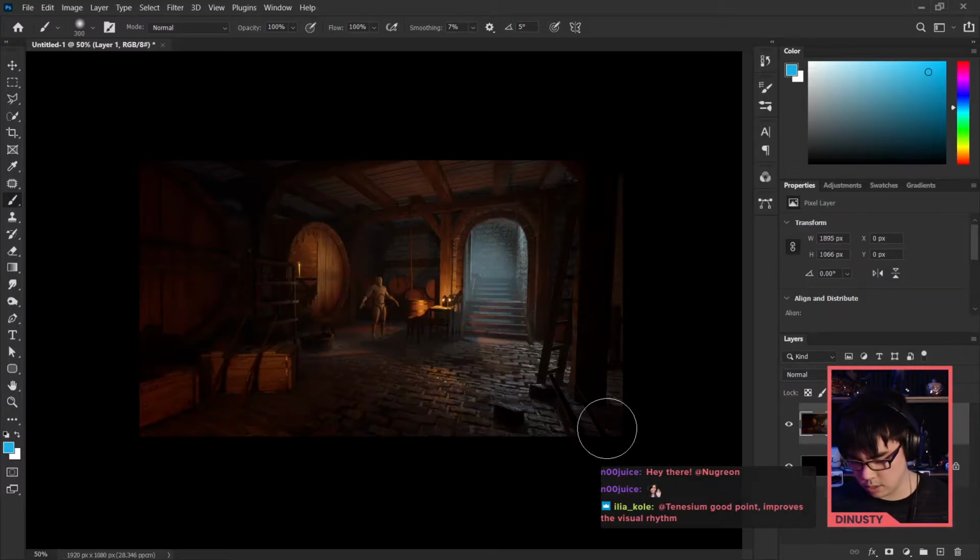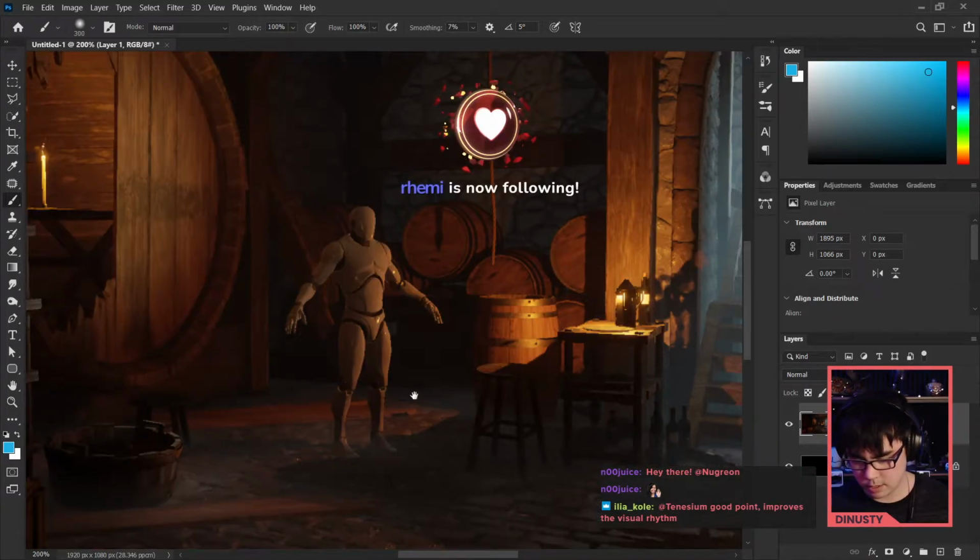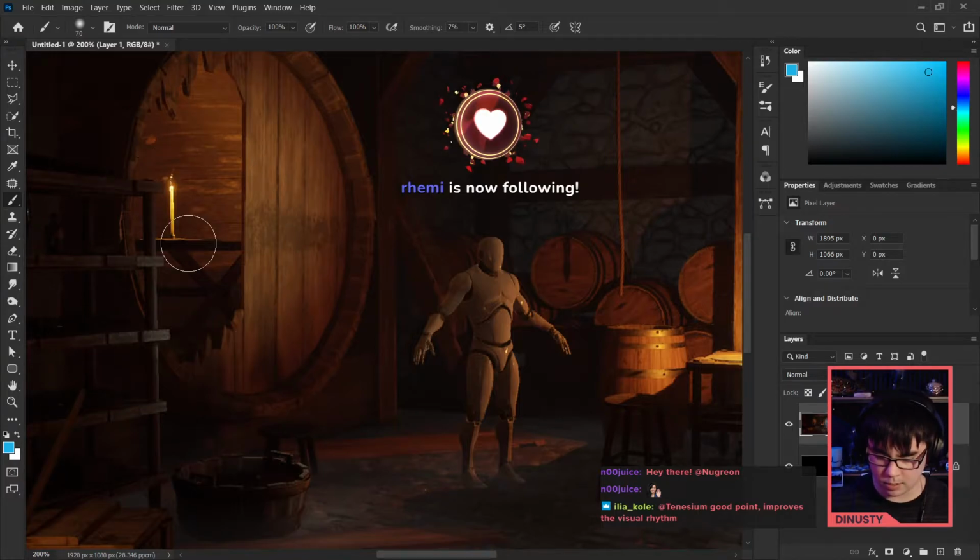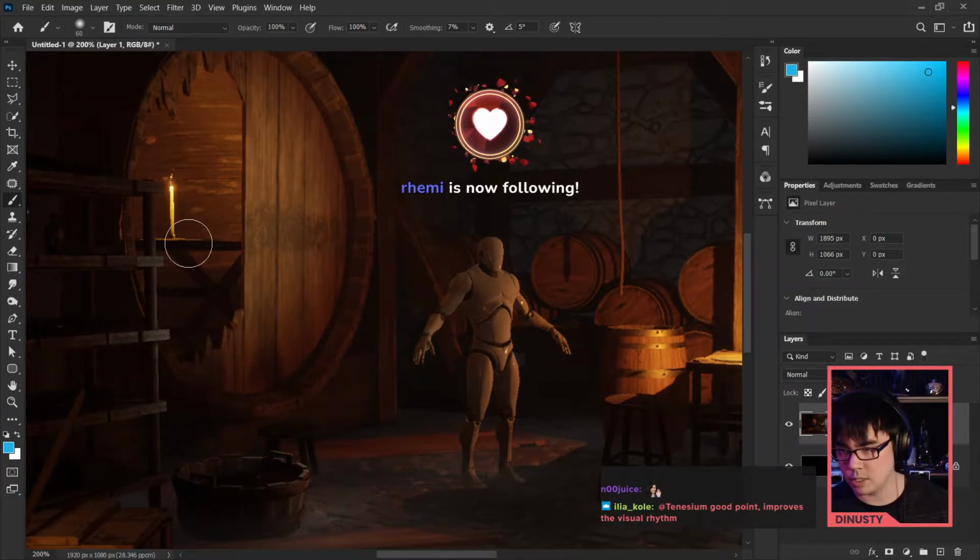I want to know what the story is to this space, because this is open. There's a candle in there. Is this like a lovely dinner? What's happening here?